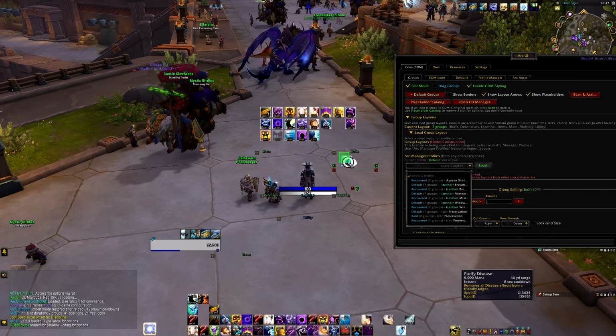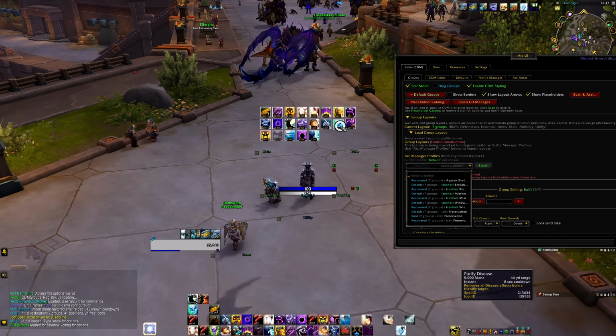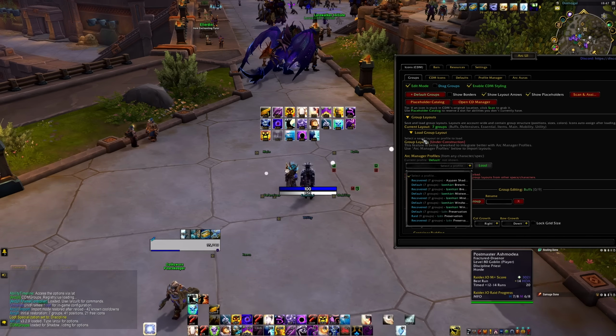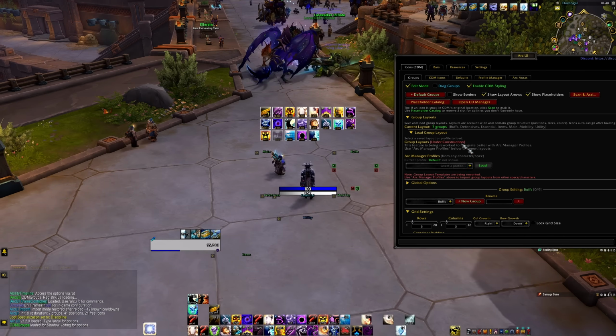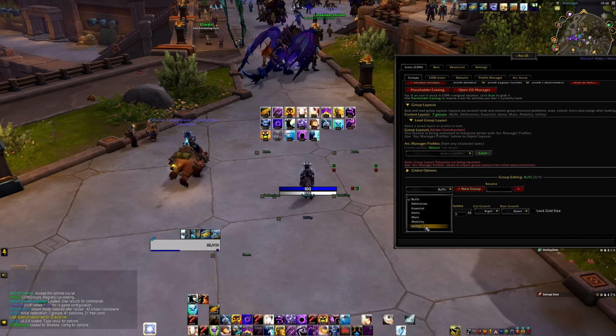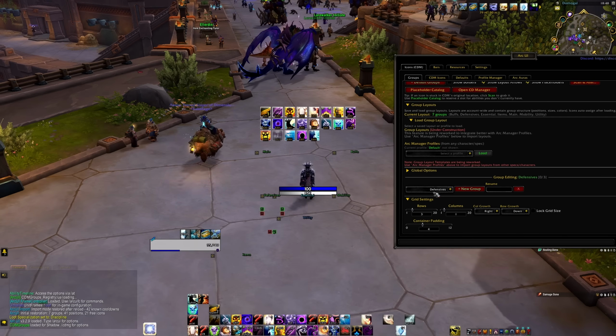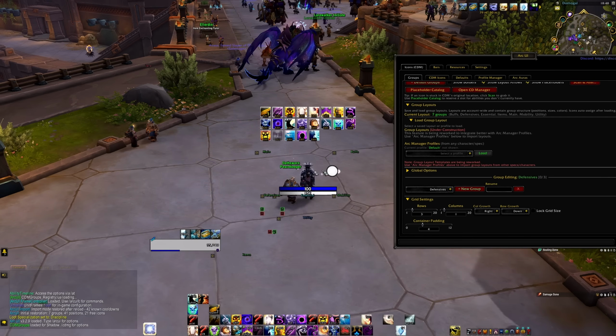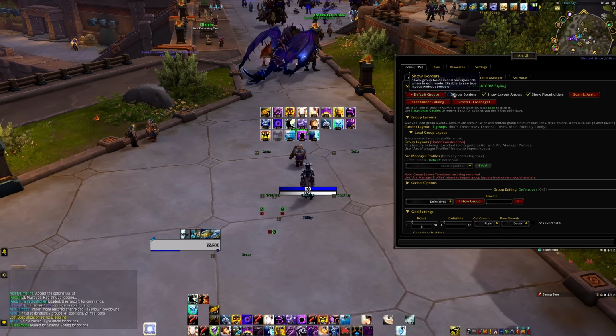Obviously, without the abilities in them, because it's a different class or a different spec, but the group will be set for you to use. Now, in terms of the groups themselves, you can pick and choose whichever one you want. You can create new groups, rename different groups depending on what's your style. Do you want something for defensives or not? If you don't want it, get rid of it. You can see them better when you want to position them by showing the borders.